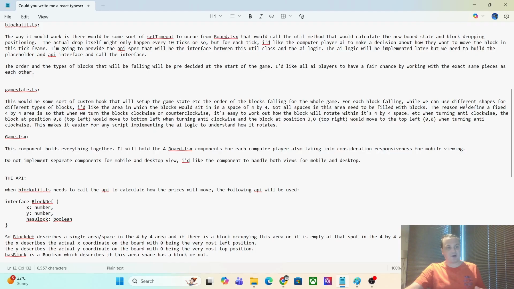The reason is we define a fixed 4x4 area so that when the blocks turn clockwise or anti-clockwise, it's easy to work out how the blocks will rotate within its 4x4 space. Because what you need to do is know where the center of this thing is, right? And we're going to be giving this to other AIs, and it needs to be very clear when they rotate it where the actual pieces will move. So you've got to know where the center point is in the actual block piece. The better way to do that is just to give a 4x4 space.